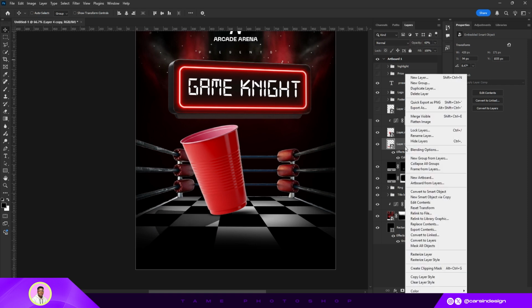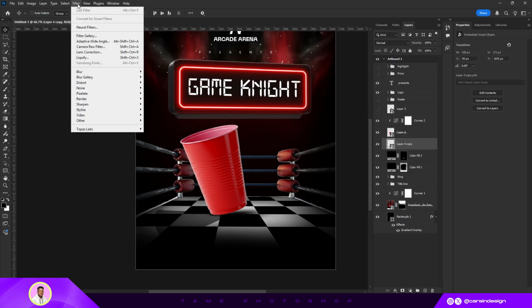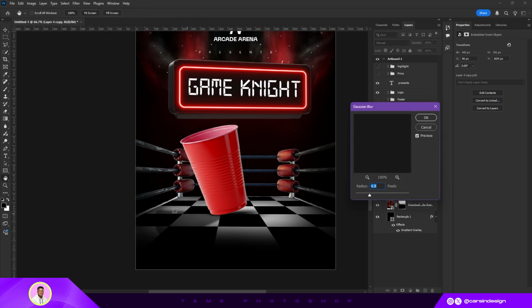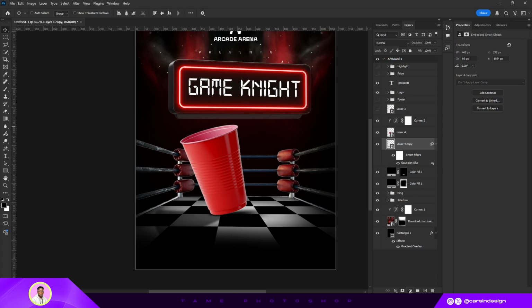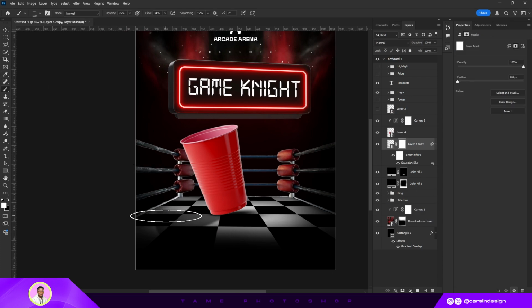All right, so I'm going to turn it into a smart object. Then I'm going to add a little bit of Gaussian blur to it. Okay, so that's very soft on the ground. Something like this is actually okay. Then I'm also going to add a layer mask to it so that I'll be able to erase some parts that we actually don't need. Okay, so I think this is good.